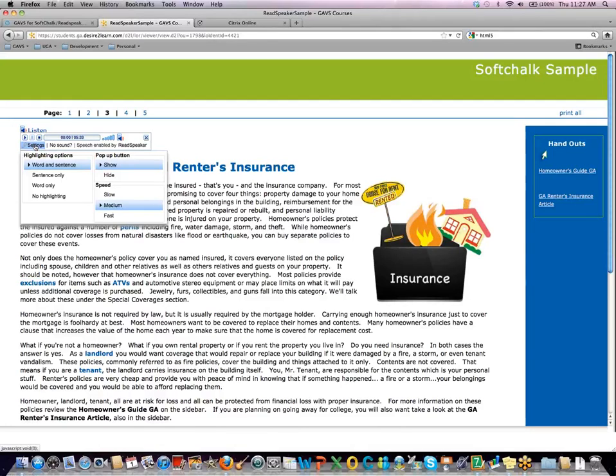And right now, ours is set to do the word and sentence highlighting, which you saw. Any user can change that to be simply the sentence or the word only, or take off the highlighting altogether. The pop-up button is the button that comes up on the side, so you can either show or hide that. And this is a great feature. You can actually change the speed.